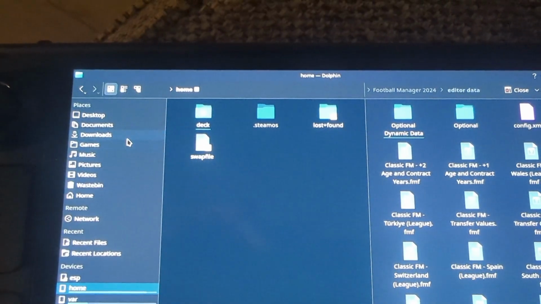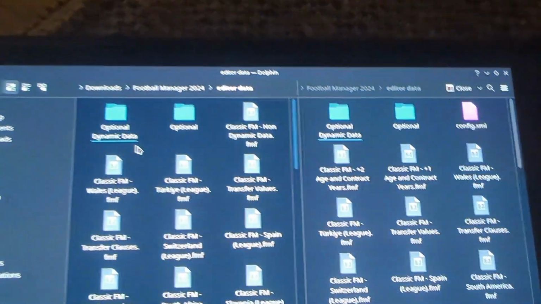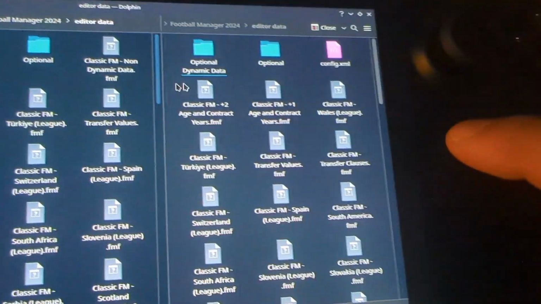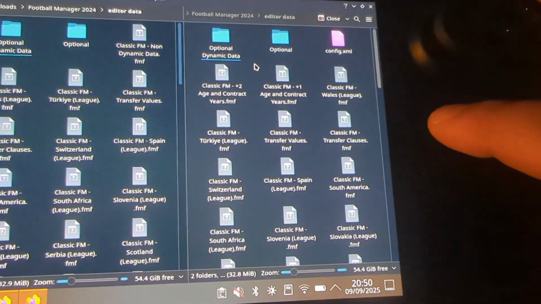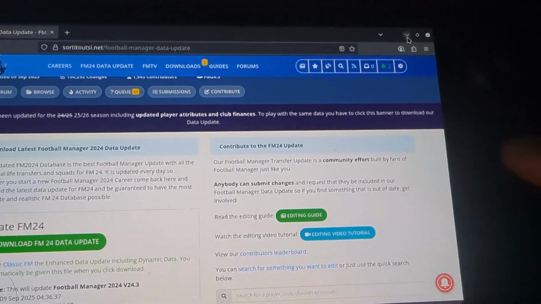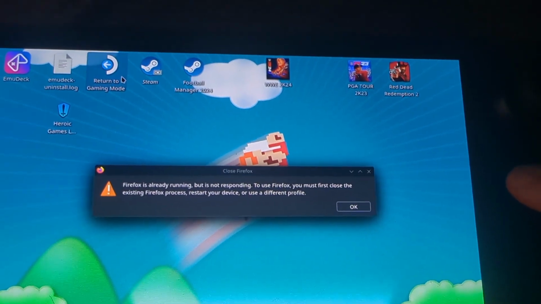Go to your downloads, go into there, copy all of those files, including the optional dynamic data and optional file, and then right-click to paste in there. Once you've done that, you will have successfully updated to the new Football Manager update. I'll show you what that looks like by returning to gaming mode really quickly. And then you'll see, once I've loaded the game, that the update has happened. Okay, so I'm just launching the game now.